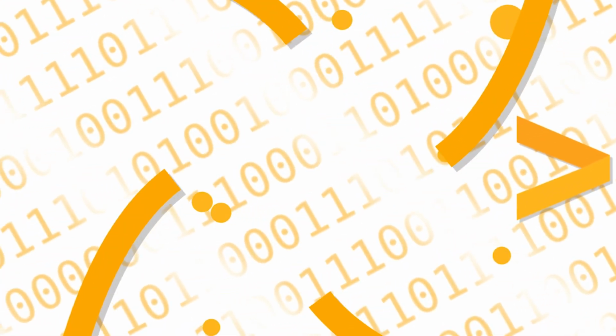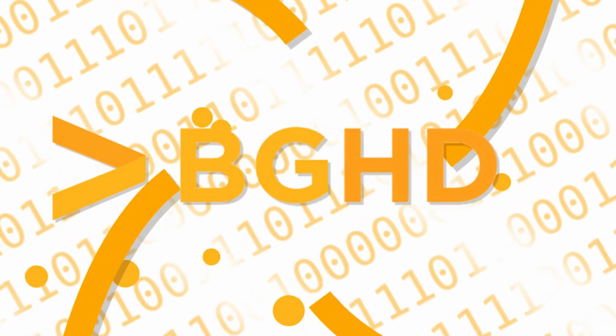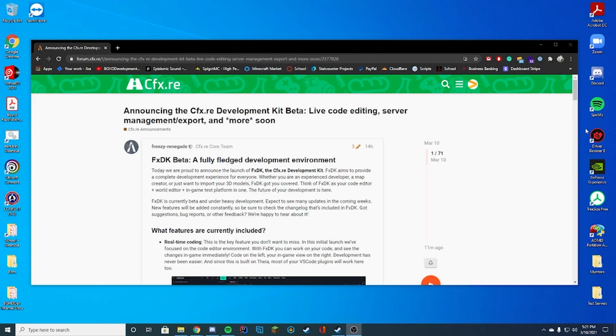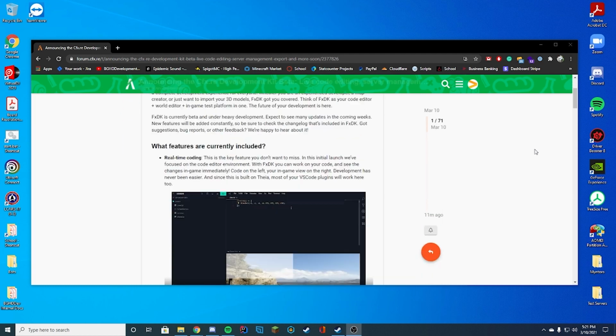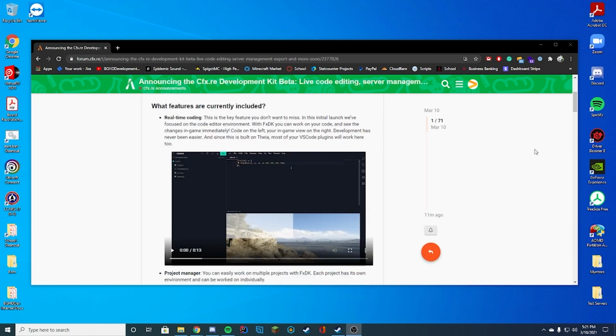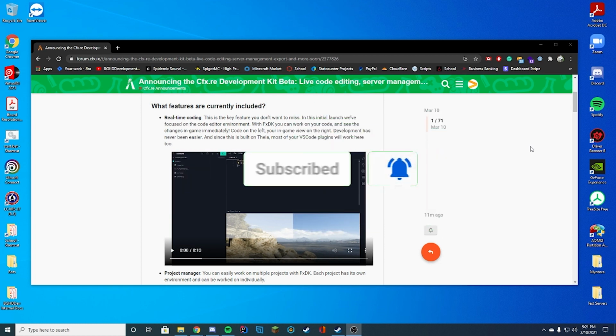Today we are going over how you can get installed and open up the new Cfx development kit beta, which will allow for live code editing, server management, exporting, and everything else for FiveM resources. I won't be going over how to code anything in this video. I'm just going to be going over how to get the new version of this because it just came out a few days ago, and how to get it started in your system.